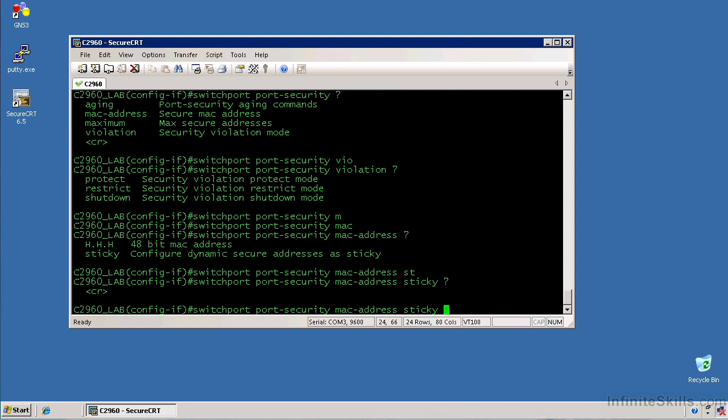They're obviously added to the running configuration, and if you were to do show run after issuing this command, you would actually see them entered in the interface configuration. However, unless you write that configuration, then all those changes are lost if the switch is rebooted. So you can really think of sticky kind of as a learning mode.